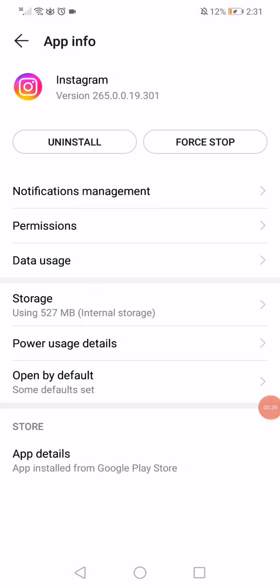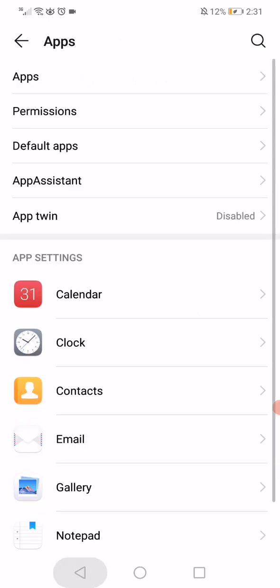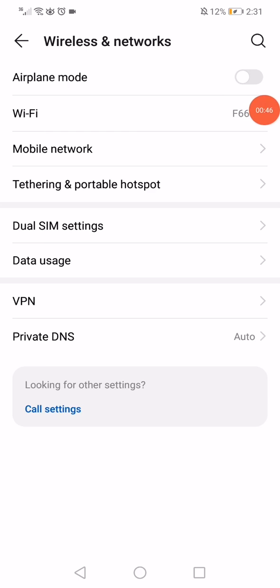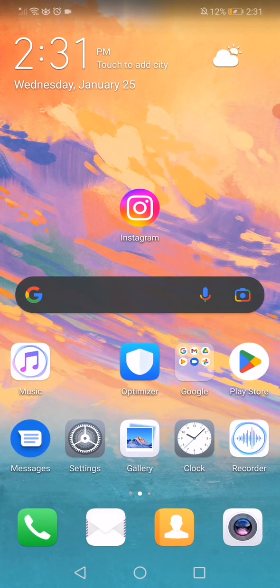Now what you want to do next is go back to the settings of your phone, go to the wireless and networks, go to the airplane mode, enable it for 10 seconds and disable it again. Now the problem must be solved. If it's not solved yet, then you may have to remove Instagram from your phone and re-download it.